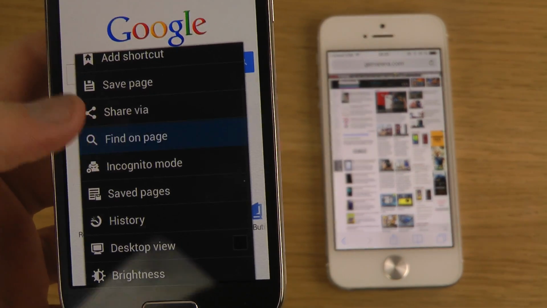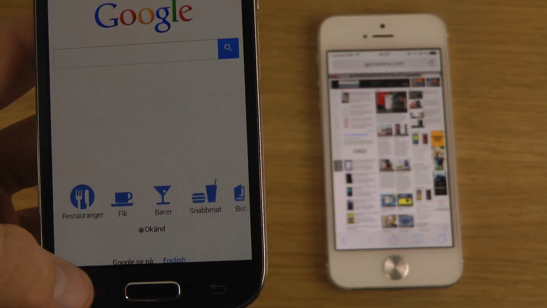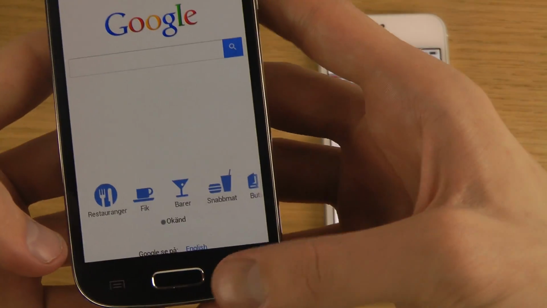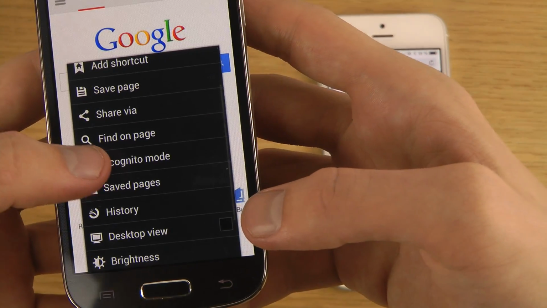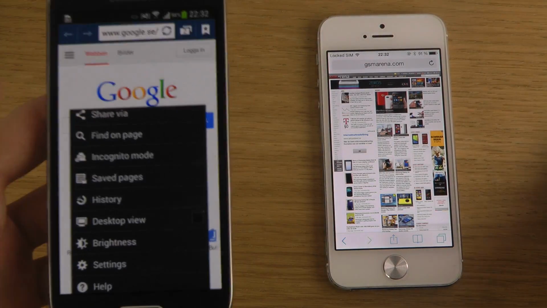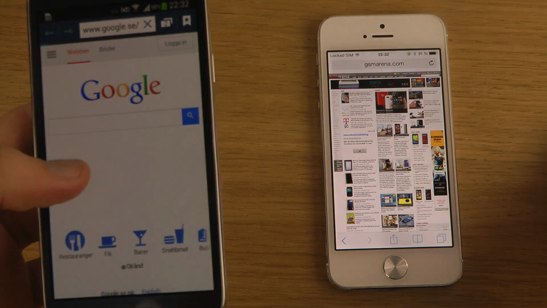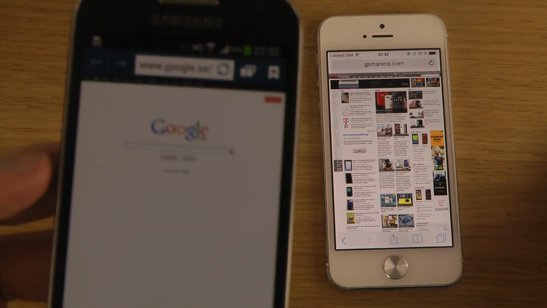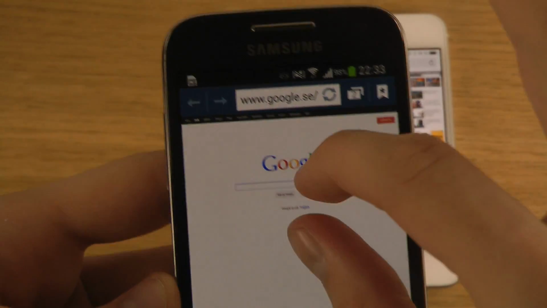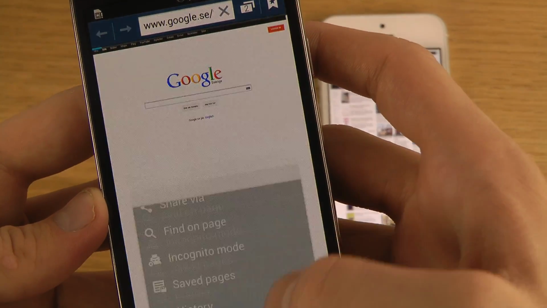They do have a cool feature here called Find on Page if you want to find specific text on a page. I really don't think that you get that inside of the iPhone 5. You also do have the incognito mode, which of course is like the private mode on the iPhone, where you can just go secret. I do enjoy this desktop view feature though, that let's say you are on Google and you want to see the full desktop version because you have this big display. You can just easily get that by enabling the desktop view.